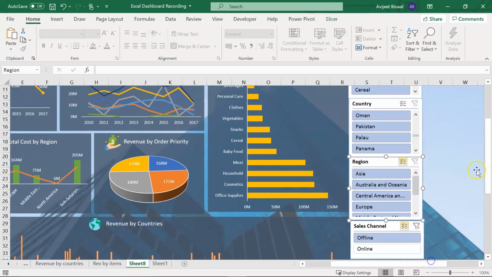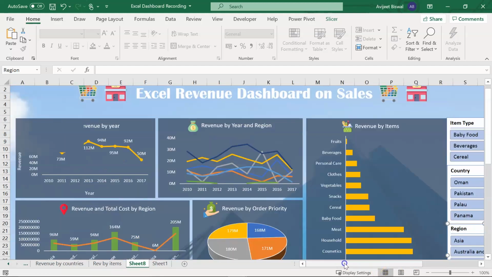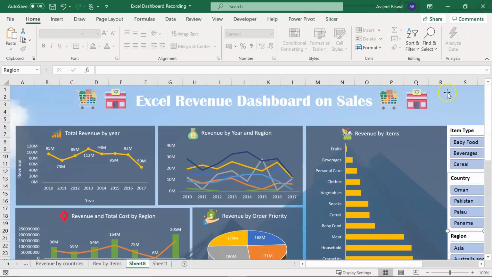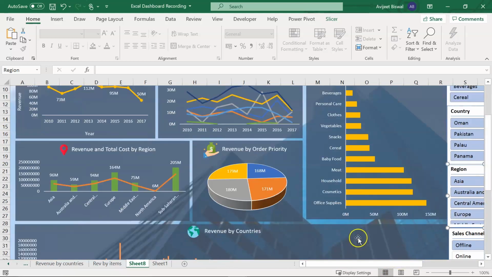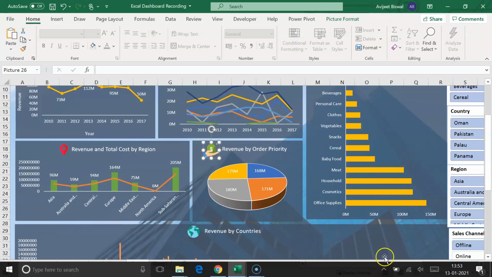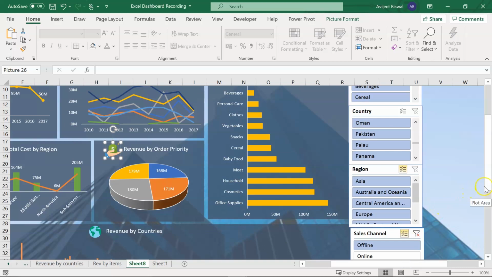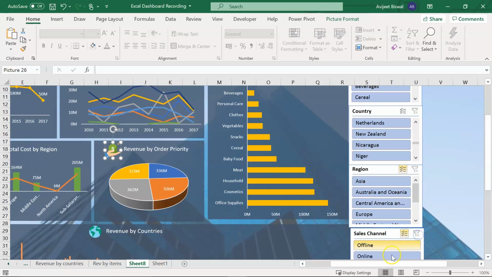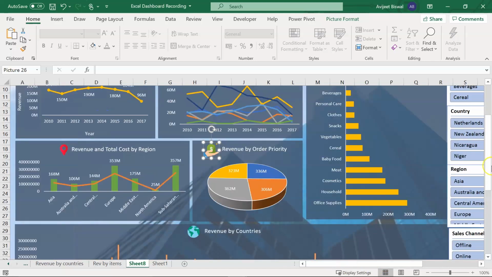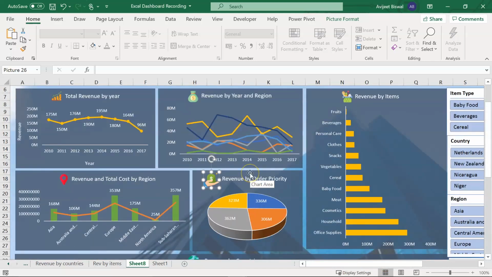So this is our entire Excel revenue dashboard on sales. We created multiple charts and graphs, then we applied different formatting, we added different icons, then we formatted the labels also. Next we added slicers, and finally we saw how we could filter our data based on these slicers. Likewise, now we are going to create a profit dashboard based on the same data.